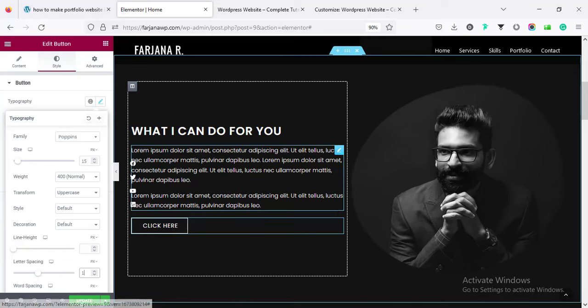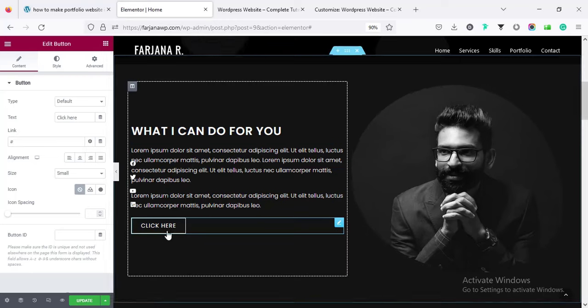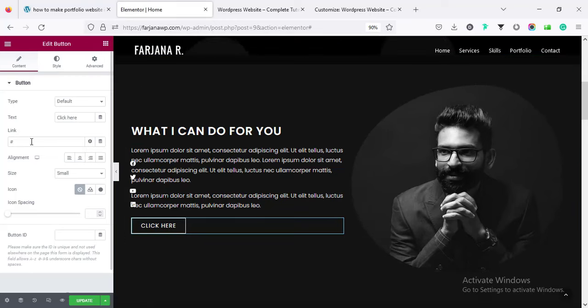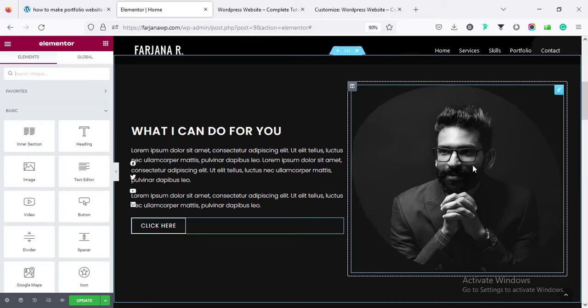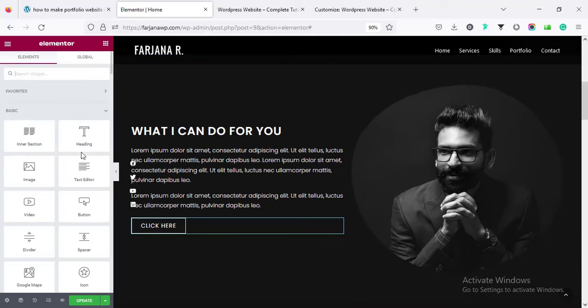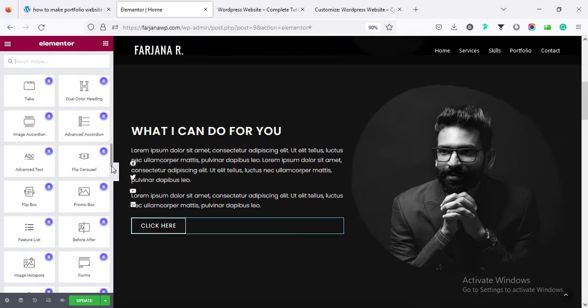Cool, it's looking good. And with this button, going to content, I want to add a page link. So here is the link, we can add any page link with this button. And also here is the alignment, we can change the alignment. If we want to add any icon with this button, we can do it from here. Alright, and in the same way, if I want to add any extra box or extra element, all is here on the left side. You can try and play with that, but the formula is the same for all items.